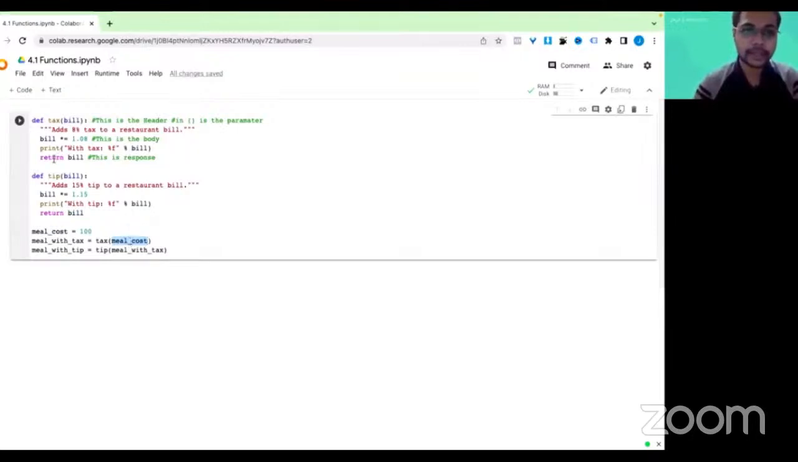And in the end there is something called the response, and the function has to return something. Whenever there's a function, the function returns something to whatever called it. For example, meal with tax is a variable, and we are calling the function tax here, and the variable meal cost is being passed into the parameter. When we are passing it here, this is called the argument. We'll look at it at a later point. Now let's see what the definition is.